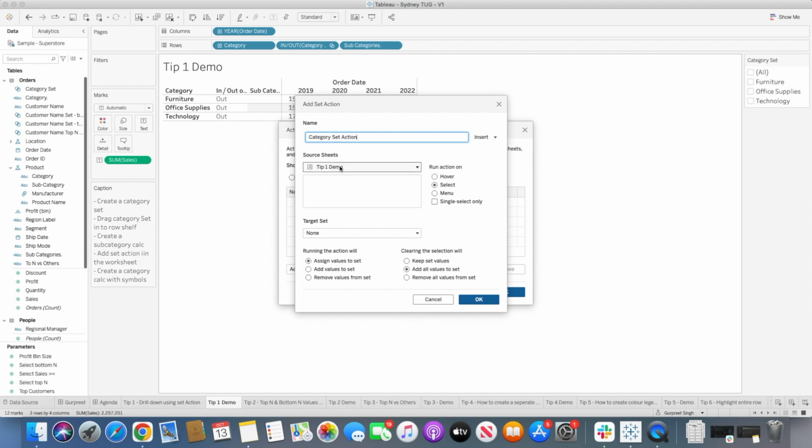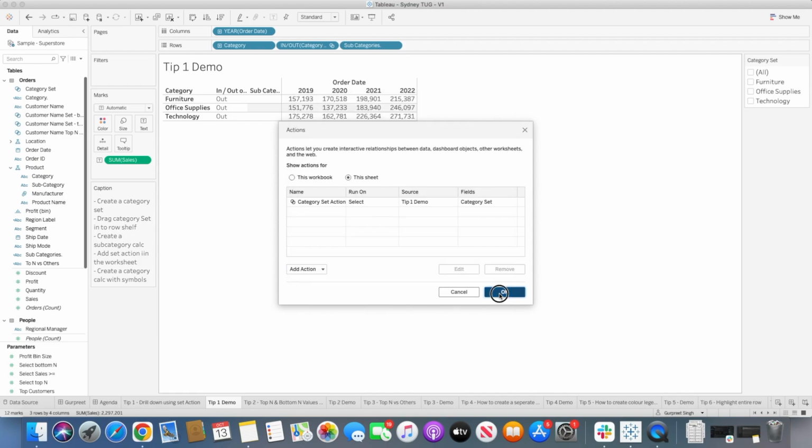And the source sheet, we have selected tip 1 demo, so that's fine. In the target set, I will go to category set and select that one. And there are two options here: when running the action, what will happen or what we want it to do. In this particular scenario, I would like it to assign the value to a set. And when clearing the selection, I want to remove all the values from the set. Once we do that, we will press OK and press OK here.